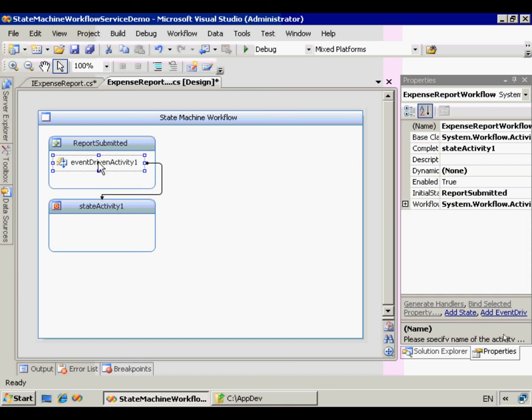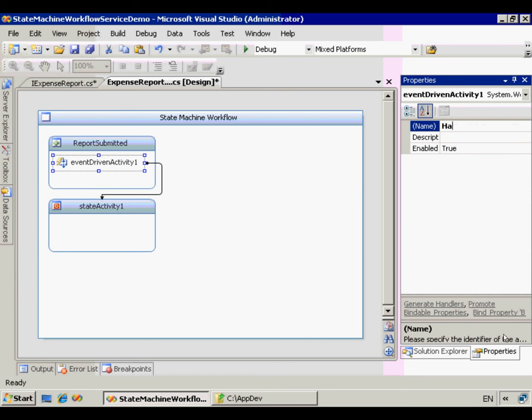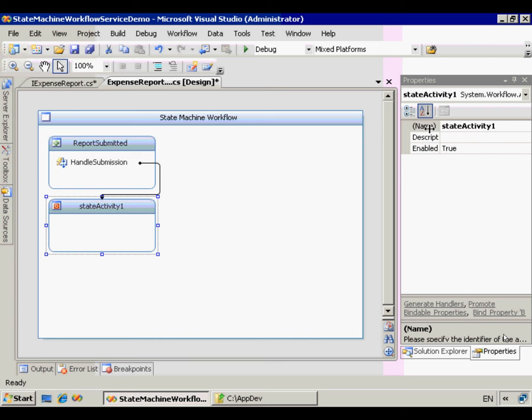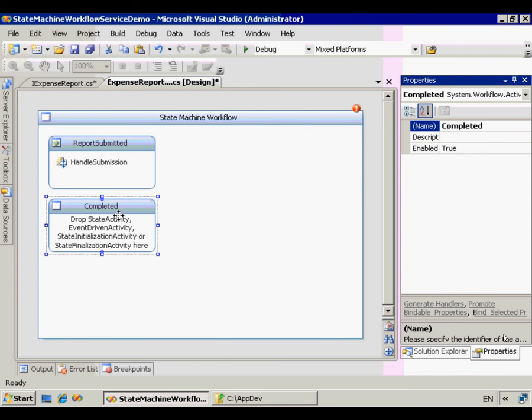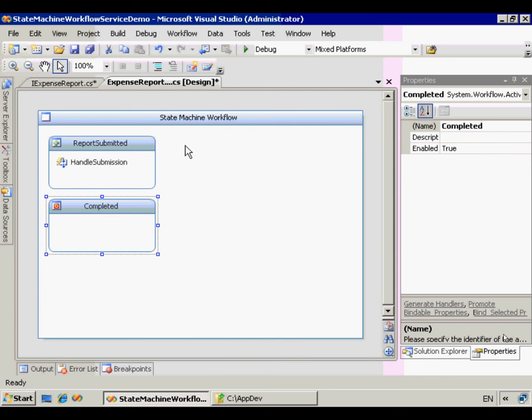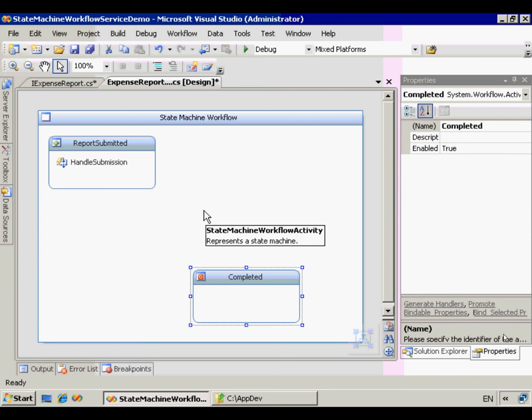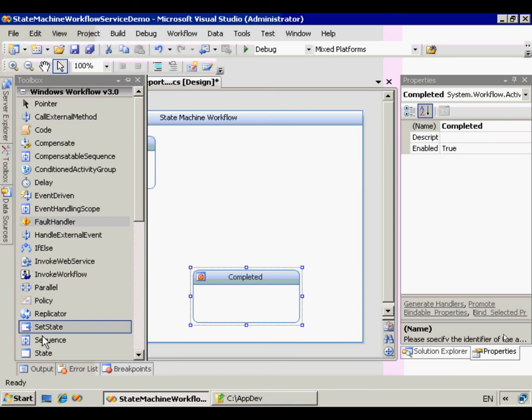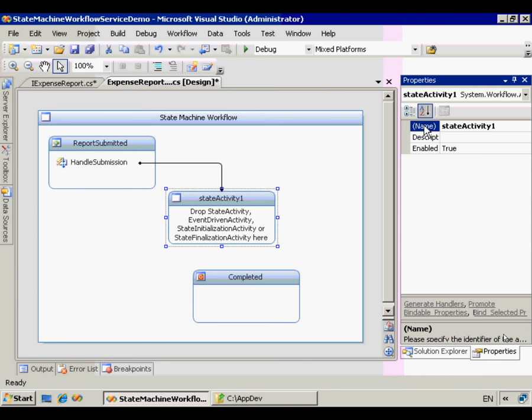Then I'm going to rename event-driven activity 1 to handle submission. And I'm going to rename state activity 1 to completed. And then mark this as the completed state. Okay, then I want to add an intermediate state to this workflow. So in the toolbox, I'll drag a state activity onto the designer, and I'm going to name this waiting for resolution.